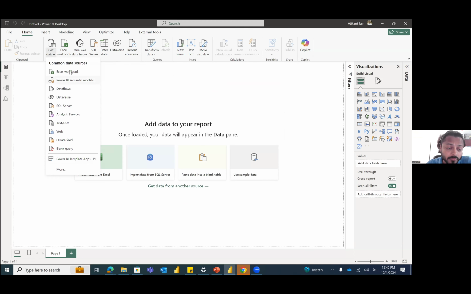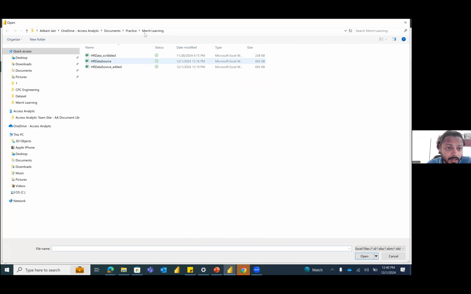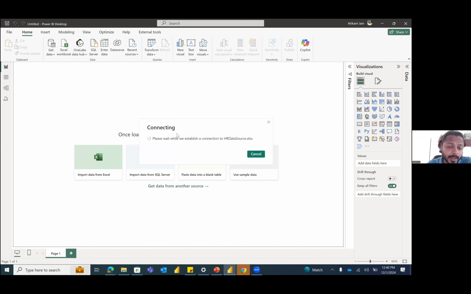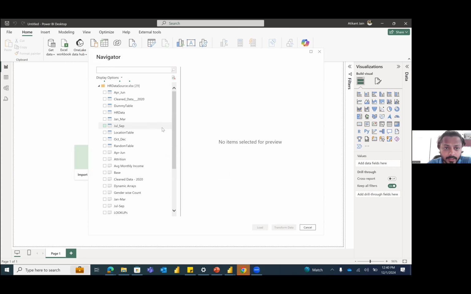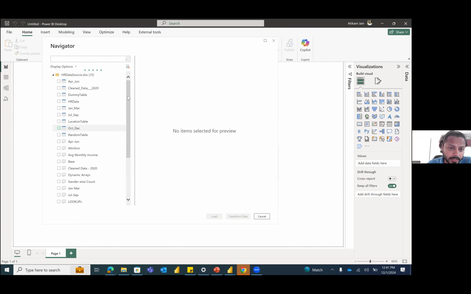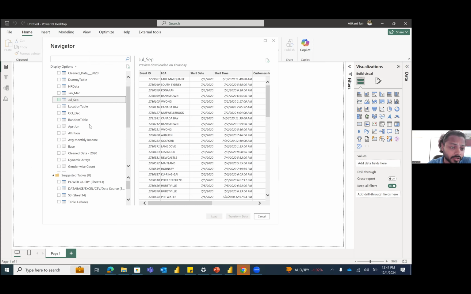For example, now for our case, we will go to HR data, the one we used yesterday, right? HR data source. I'll click there, click on Open, and a dialog box will open. And this is how it will show. You remember yesterday we were working on so many sheets. These are all sheets we created. Random table, October, December, location table. So many tables that were created, right?